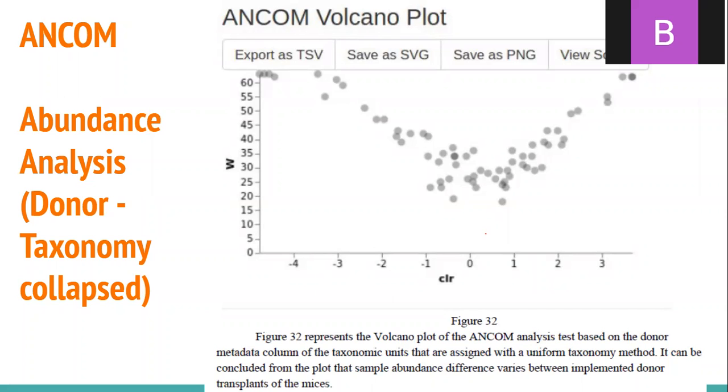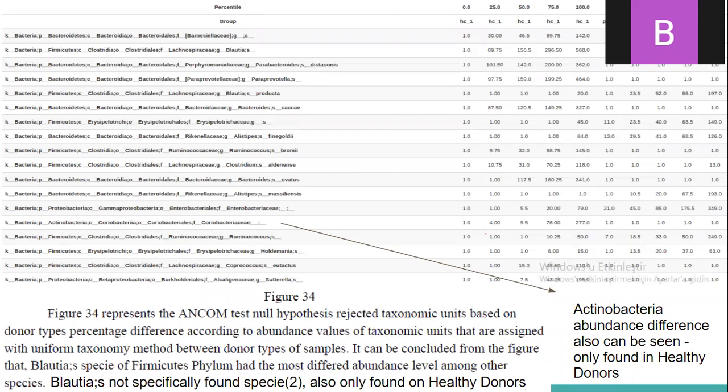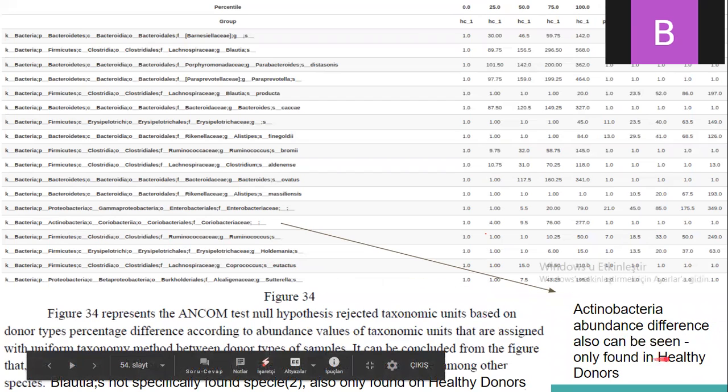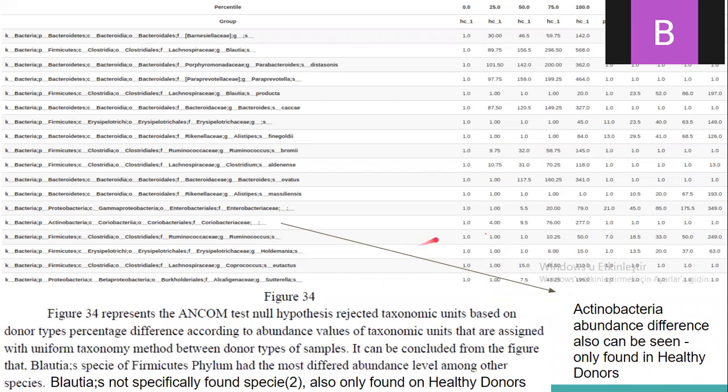And it's investigated again that, looking at the figures, the abundance difference levels for the taxonomic collapsed and contrast. Firmicutes phylum, Blautia as genus, has the most abundance difference, which is here, this one, compared to all of the other ones. And also the Actinobacteria, which was the yellow ones in the graphical values, has the difference that can be seen in the healthy donors, which can be seen in here. It is only found in the healthy ones, not the PD ones.